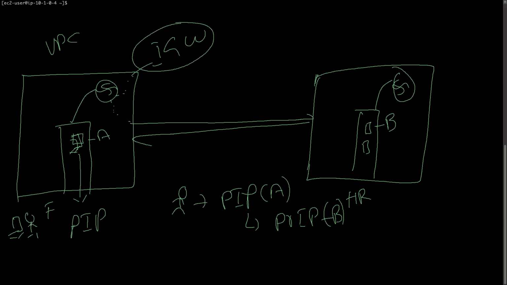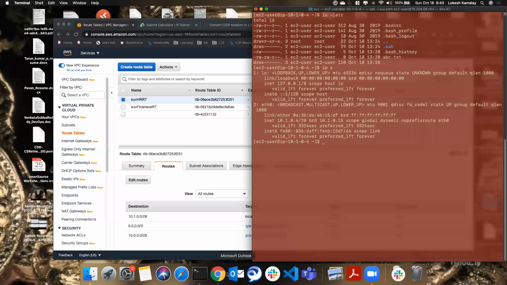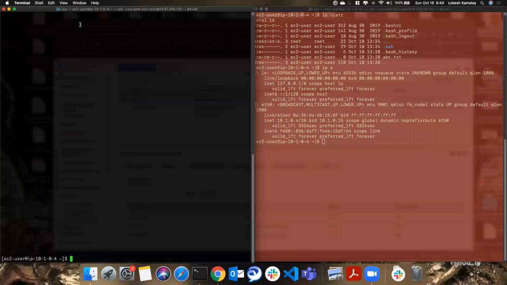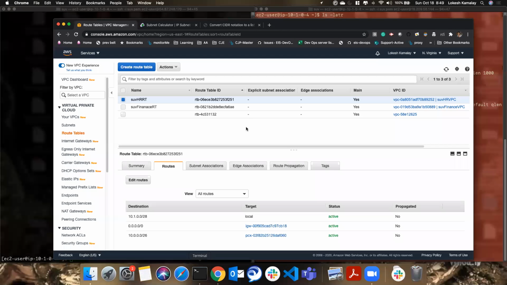So if you want to get into the B box, you need to first connect to the A box. From there, you need to connect to the B box. So how does it work? Because they have done the pairing between these two. In a company, you don't do this in general, but it's good to know. So that's about VPC pairings and the VPC for today.